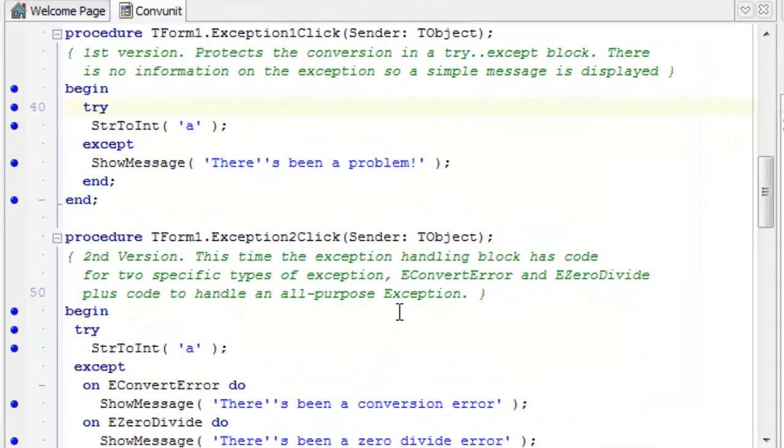Exception 1. This is a very simple exception handler. The code that might cause the exception, for example, if you took input from the user and tried to do some arithmetic, I would enclose between the keywords try and except. Here my code deliberately causes a problem by trying to convert a character into an integer. It's caught by the exception handler, that's between except and end, and all it does in this case is say there's been a problem.